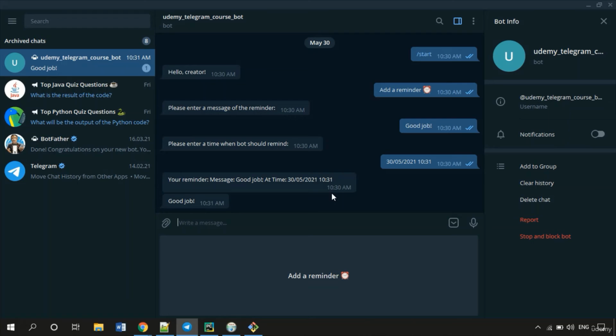As a result, the bot is working on the Heroku server and it's accessible for any Telegram user. Congratulations!